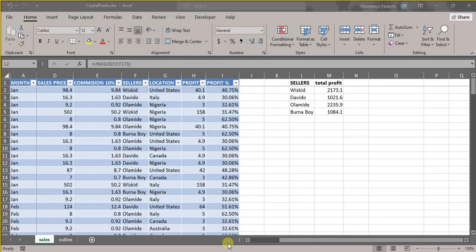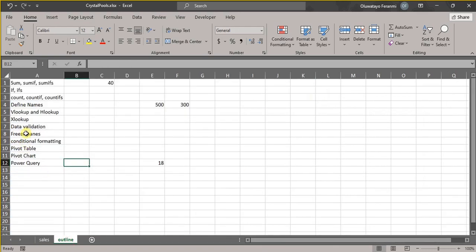So I was saying that in our last lecture we stopped at free space. So we are left with these four, and initially the conditional formatting was in between the pivot chart and Power Query. So I moved it up, saying we should do conditional formatting first, then move into pivot chart and pivot table.